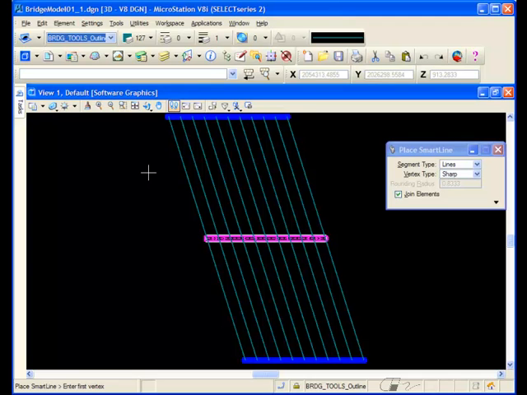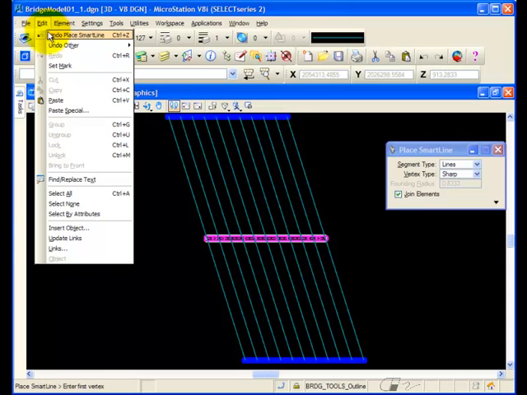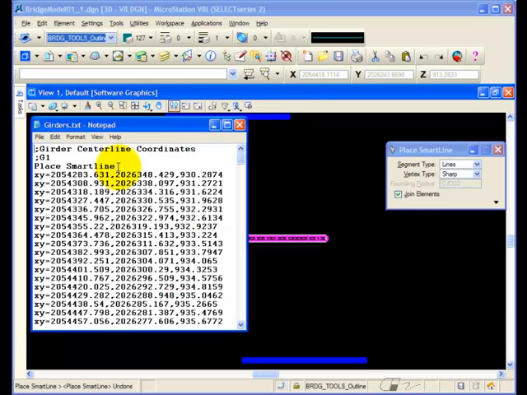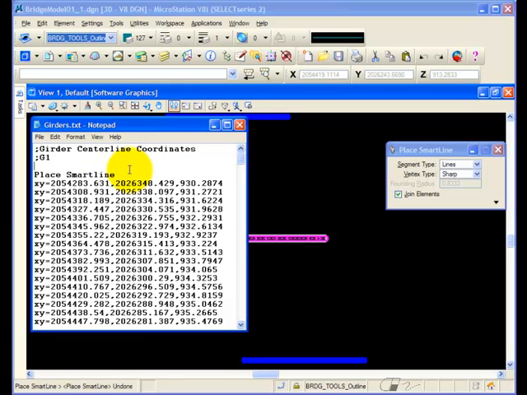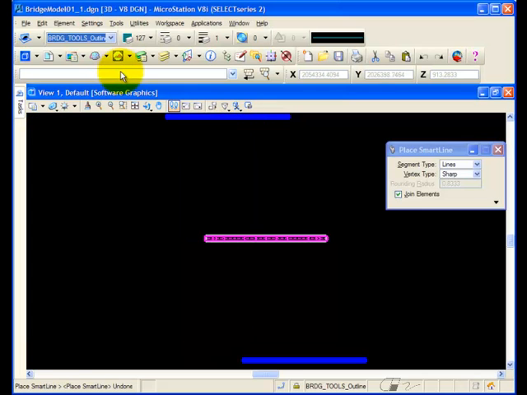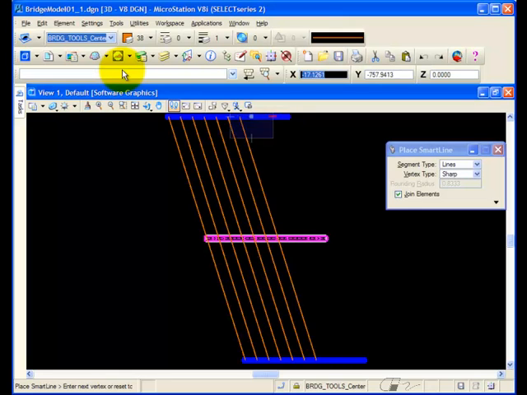I'm just going to undo the smart lines that were just placed, and I'll go back to my script file, and I'm going to add the MicroStation key ins for setting the active level and using the bi-level symbology. I'll save and close the script file, reprocess using the at key in. And notice now that the girders are placed using the new level and the new bi-level symbology.